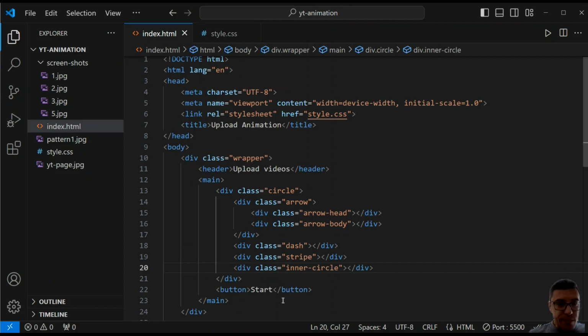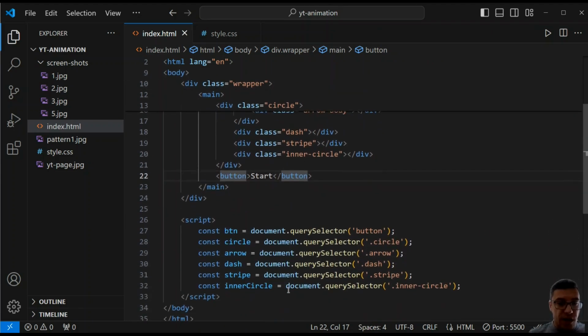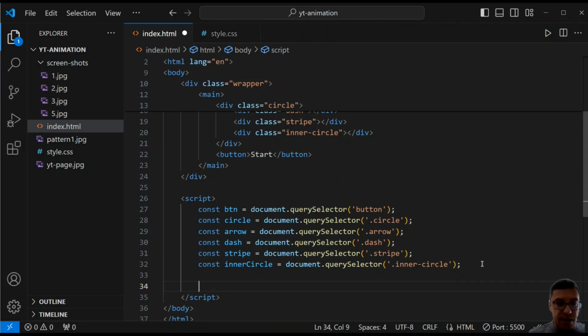Therefore, I will use JavaScript to trigger all of the animations when this button is clicked. And down here I put everything in the script tag. So this is where I will write my JavaScript because I only have a few lines. I'm not going to make a separate file.